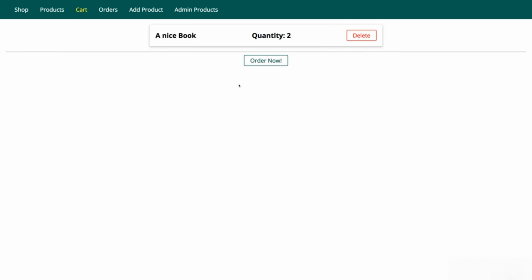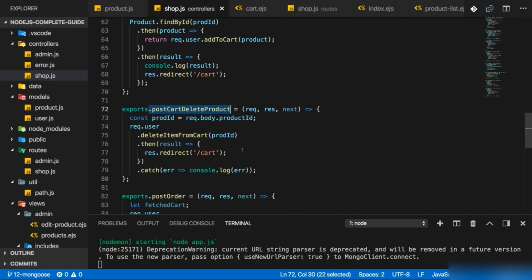Now that we're able to load the cart data, let's of course make sure we can also delete cart items. For that, we have the post cart delete product action in our shop controller. In there, I use the delete item from cart method on the user object, which we wrote on our own in the last module, and which of course is also not a default Mongoose method. So it's time to go back into the user model and have a look at the delete item from cart method and see how we can recreate that functionality.